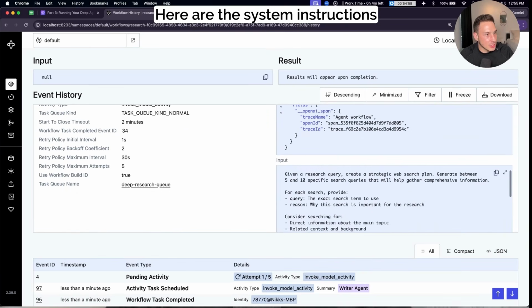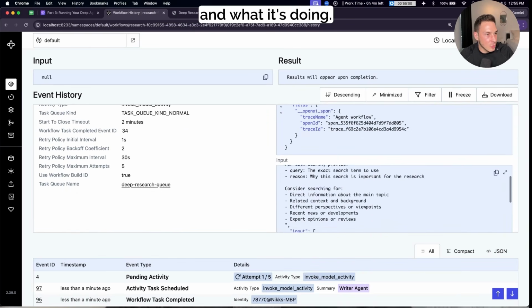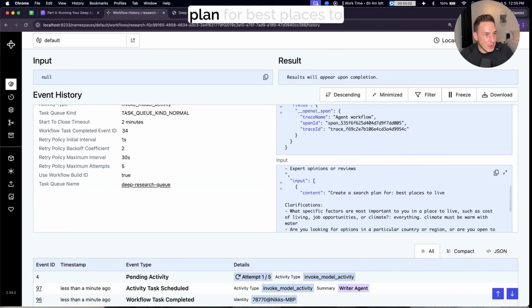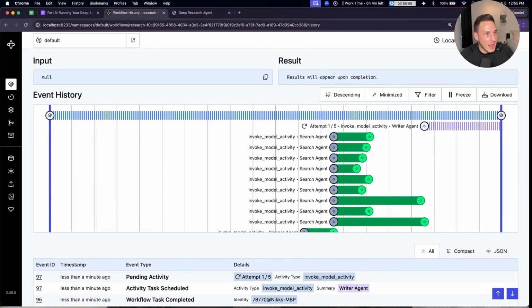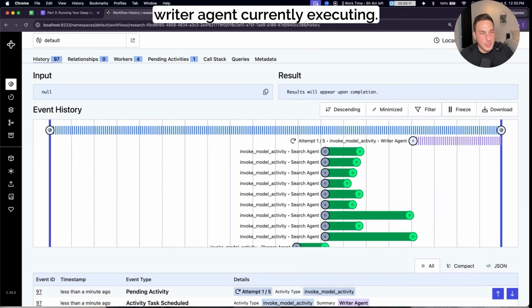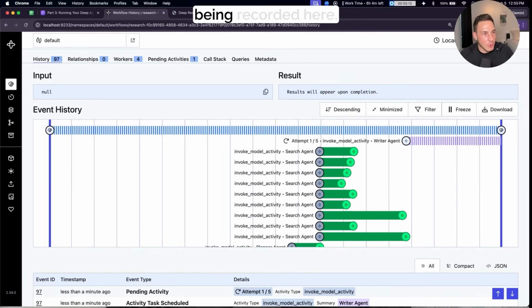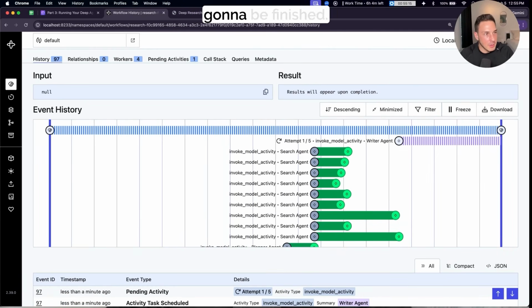Here are the system instructions and what it's doing. And here it's creating a plan for best places to live. All of these search agents are running in parallel. And then we have the writer agent currently executing. You can see the attempts being recorded here, and in a moment it's going to be finished.